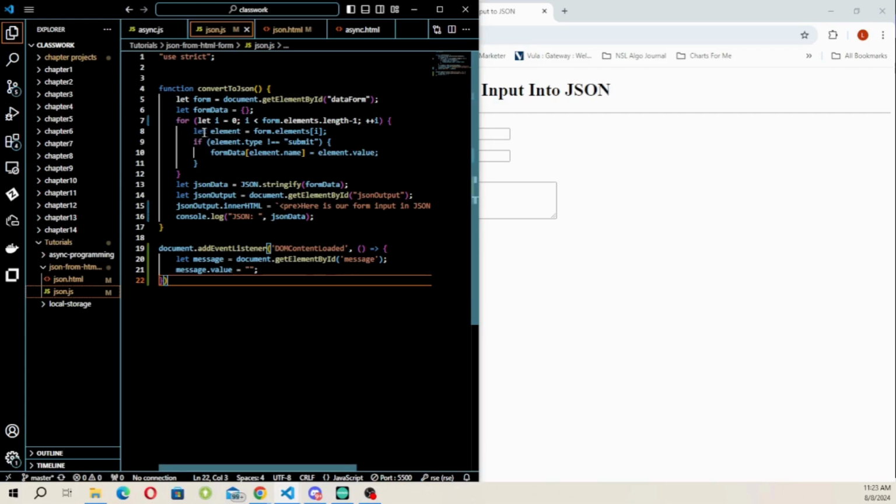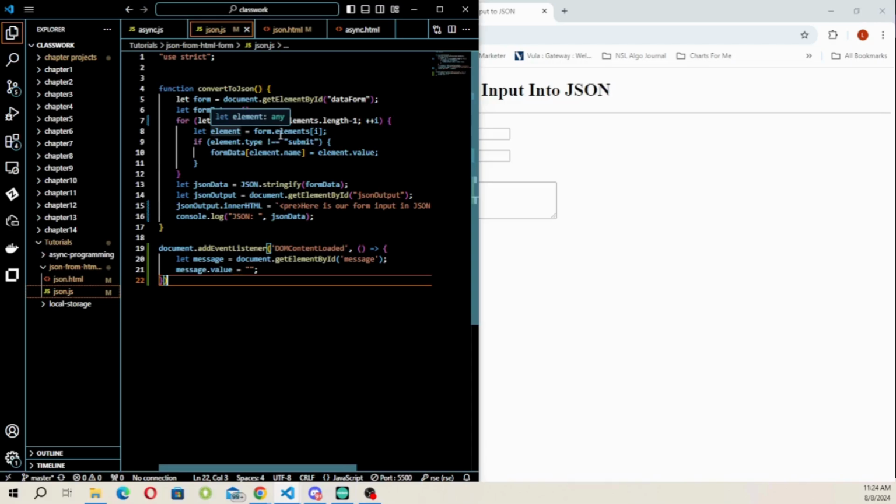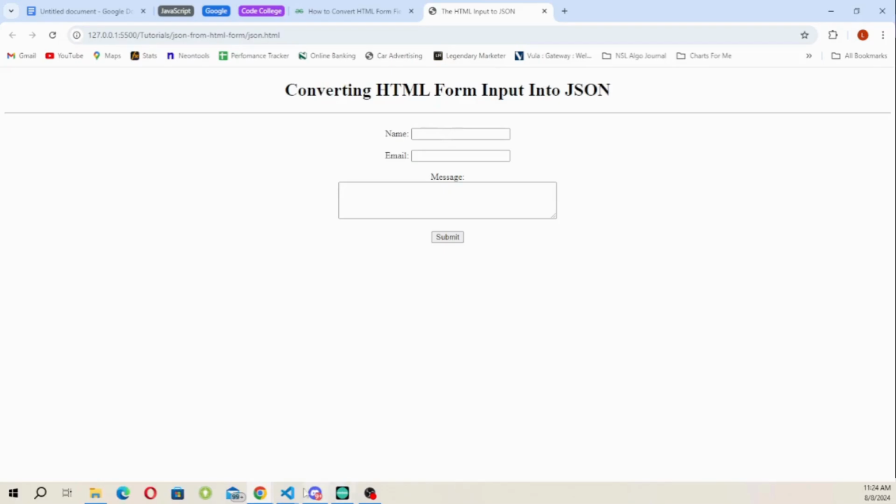So I create this first variable here called element, and then we check each element, and if the element is not of type submit, we take the element name and we get the value of the element. So that's basically if someone puts, let's say I put Lucky here, right? So this is going to be the first element of the elements. It's form.elements[i], so this is going to be form.elements[0].